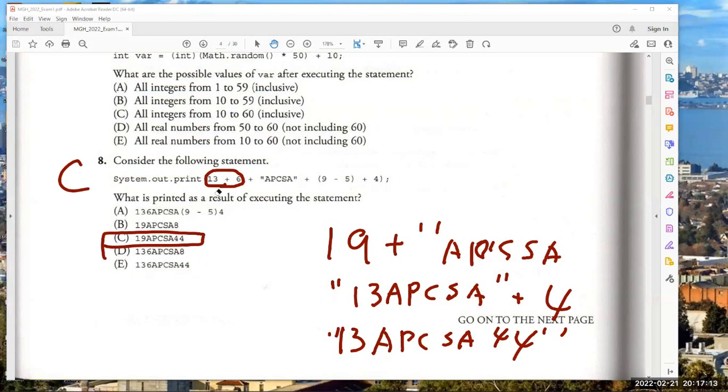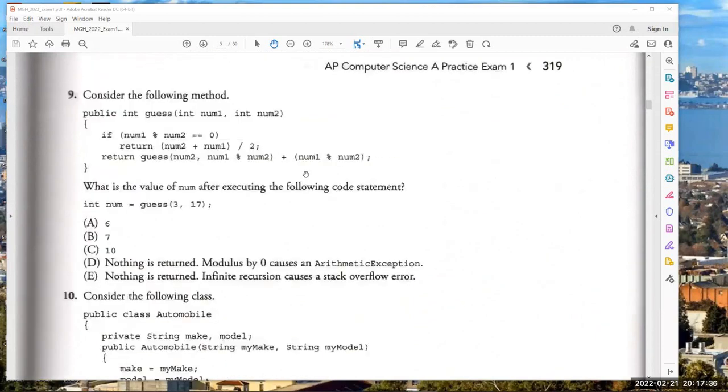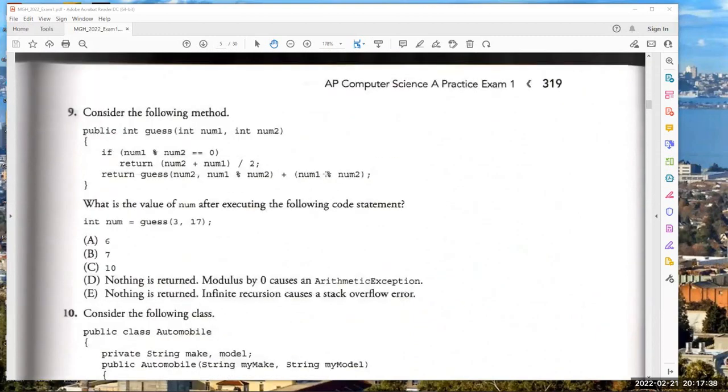But remember where you should do integer summation, where you should do the string concatenation. From the left, is still integer plus integer. So this one is integer, you get 19, okay? And plus the string, you become 19 APCSA, okay? Plus 4, you get a 4. Plus 4, you get another 4, okay? So that's a concatenation after the APCSA, okay? Before that should be number operation.